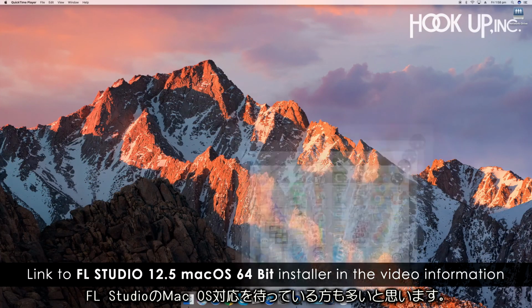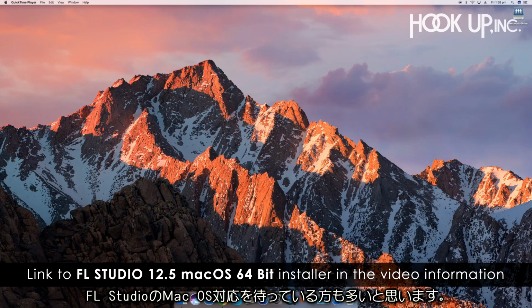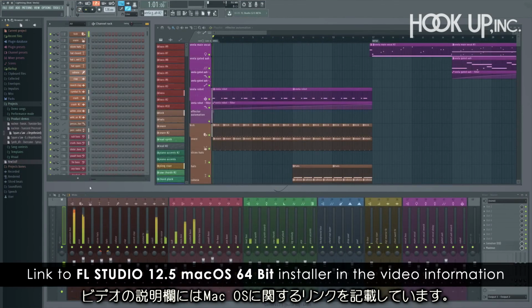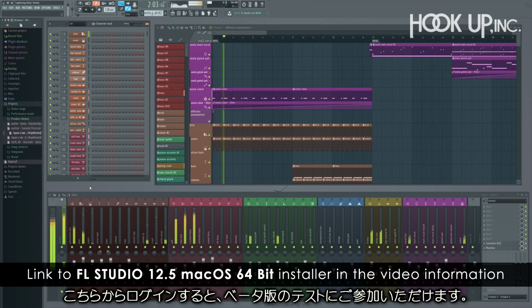For those of you waiting for the FL Studio 12.5 macOS version of FL Studio, we've put a link in the video description where you can follow development, and if you own it, it's available for download and testing.